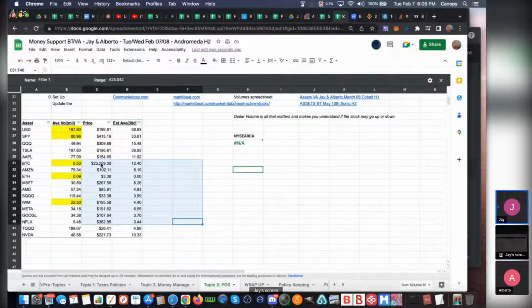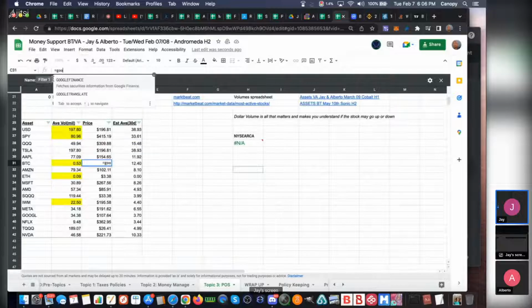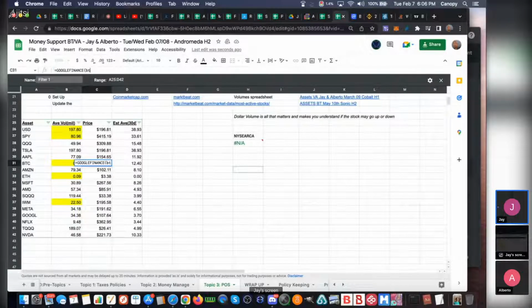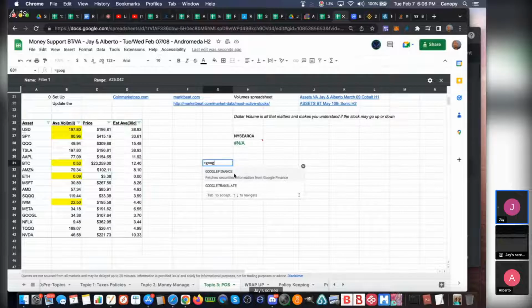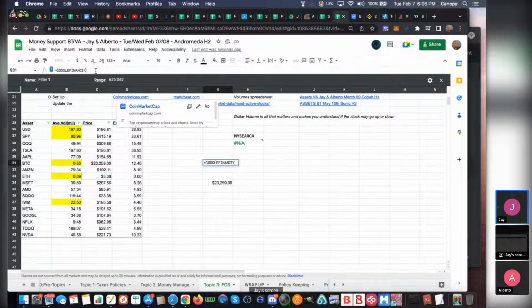So this and this, technically the price should be able to be automatic. So if I go equals Google Finance, we would do Bitcoin US dollar. Yeah, I think it was already automatically priced, no? Or no? No, it wasn't automatic, because it should be $23,000, which it was not. Yeah, correct. I know there's a way to do it. So if you do equals Google Finance, the US dollar Bitcoin. Oh yeah, you have to put it in parentheses.